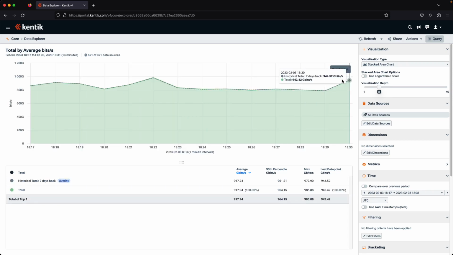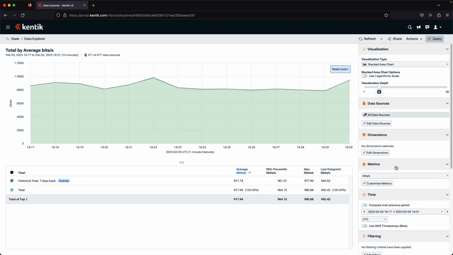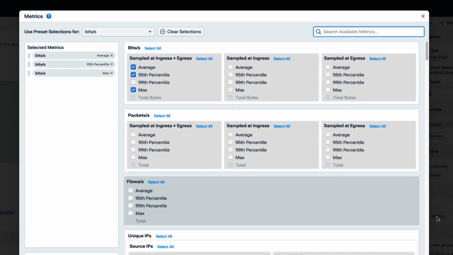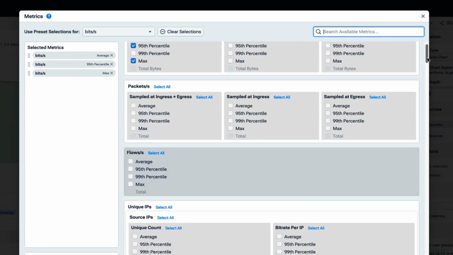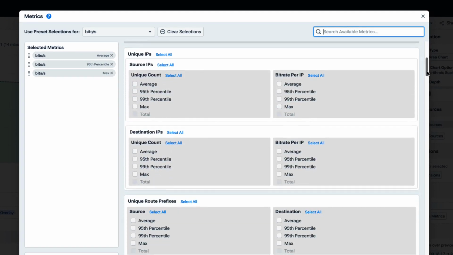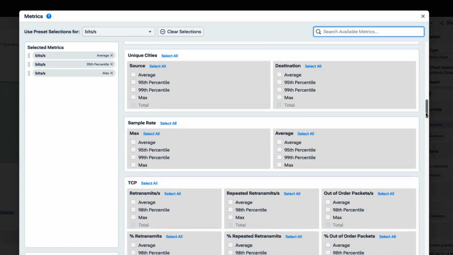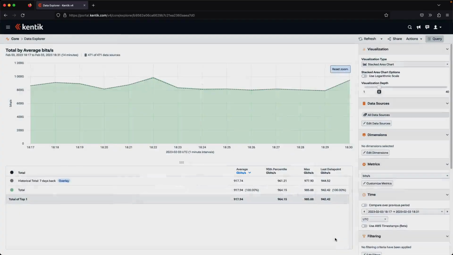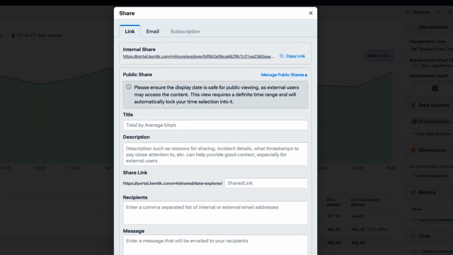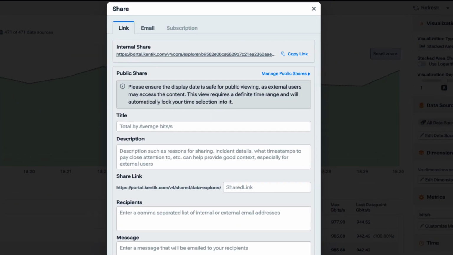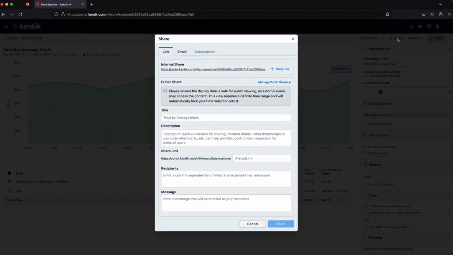Sometimes it's important in these deeper dives to look at bits per second or packets per second, or maybe you're interested in looking specifically at retransmissions or fragments. There are literally dozens of different metrics to filter on, and here in the metrics dropdown, you can select exactly what you want to see. Now, when you create a custom filter, you can save it and share it here by selecting in the upper right this button, and then notice that you can add a name and a description, and you can copy the link or email that information to your team.